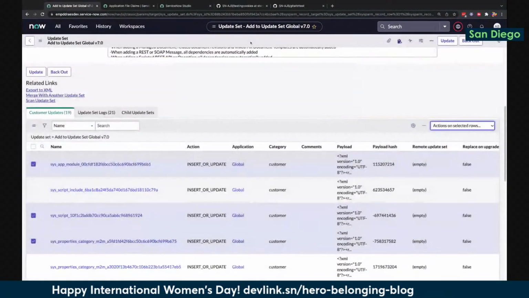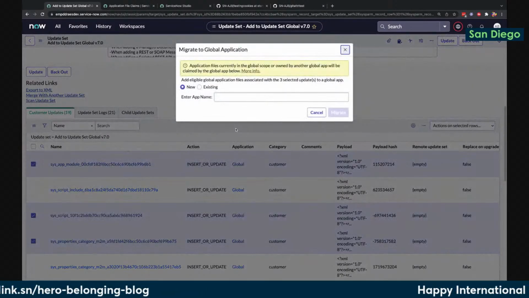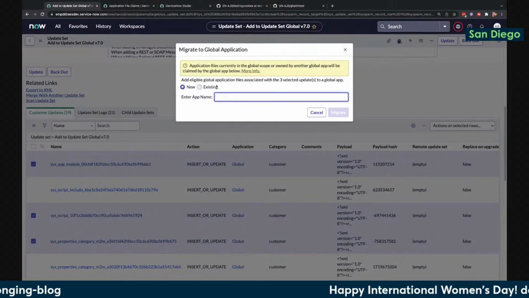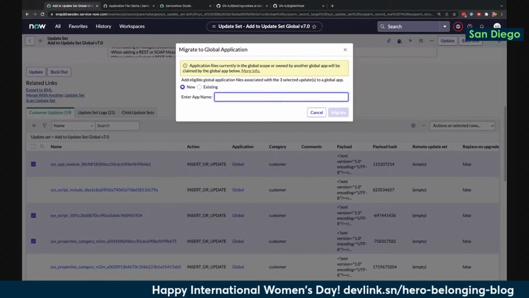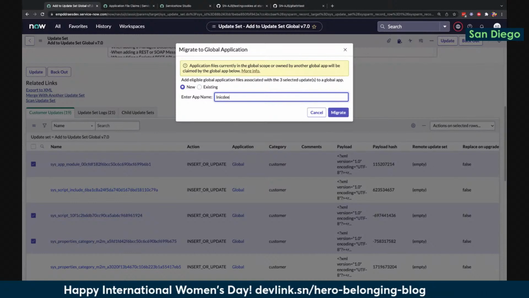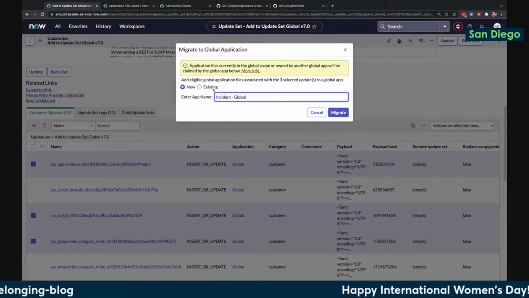Is that enter app name field, is that a reference or? No, sir, that will create a brand new app. So this will create a brand new app, global app bundle. If I wanted to say incident, Oh, okay. Because it says new, I didn't see new and existing for a second. But if you said existing, it must change to a reference. Yeah, it changes to a reference once I do that.